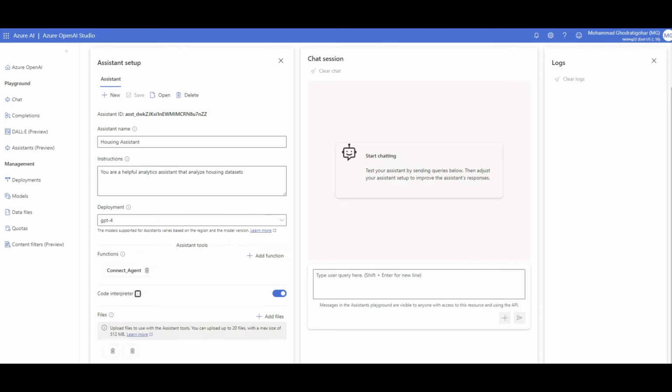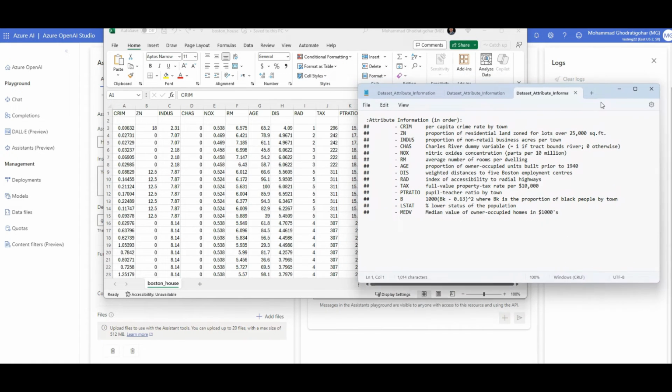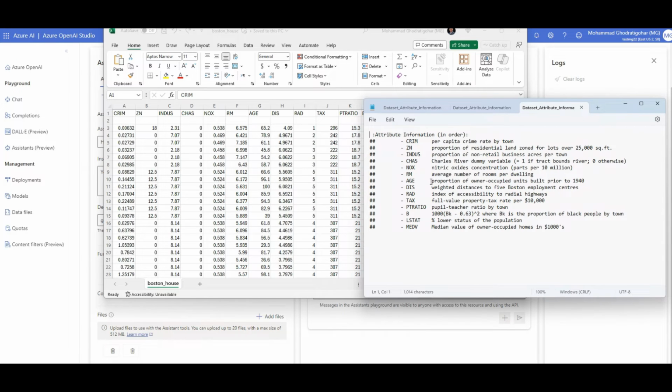And let me show you first how my data set look like. Let me open up my Boston houses. There you go, it's on the other screen. So these are list of houses with different information about, for example, actually I have a text file which is the metadata information about these columns. For example, as you saw, age is not necessarily the age of the house, but RM is the average number of rooms per dwelling. So I want to give this text file and this CSV file, both of them, to my assistant API to make sure when it works as a housing assistant, it has access to these data sets.